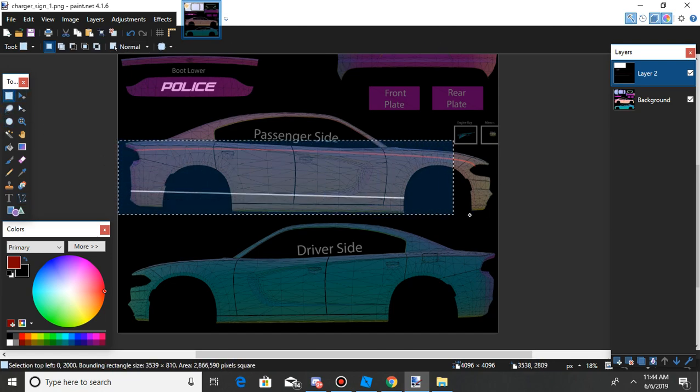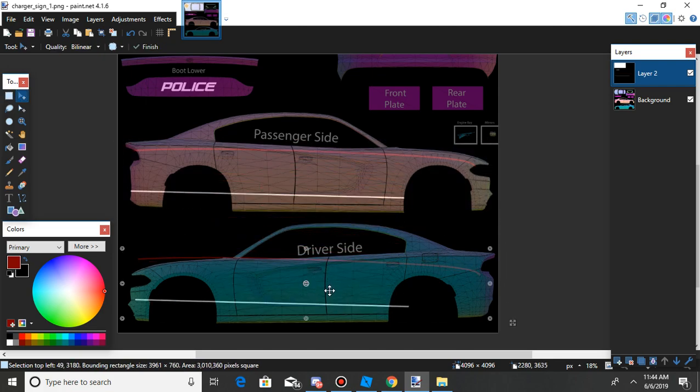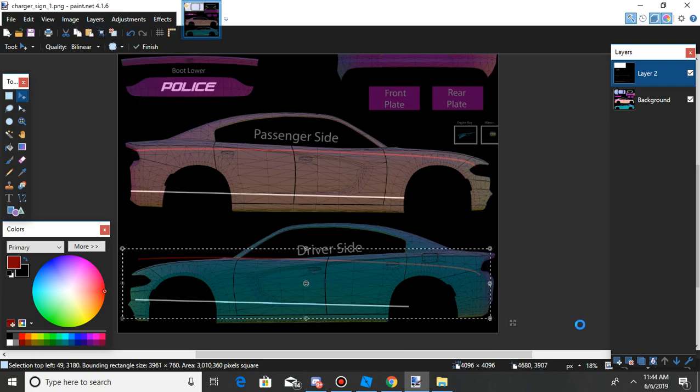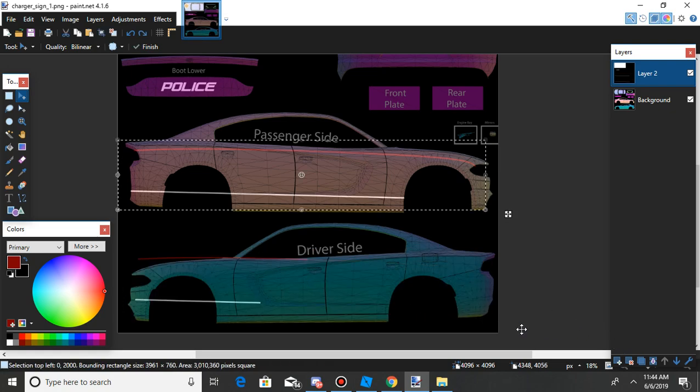Now we're going to do the same thing for this side. So I'm just going to use the select tool. I'm going to copy this, right? And I'm going to paste it. I'm going to bring it down right here. Now that it's here, first off, I want to copy this and then delete it. Or not delete it, just undo it.